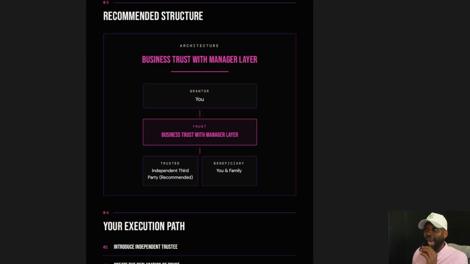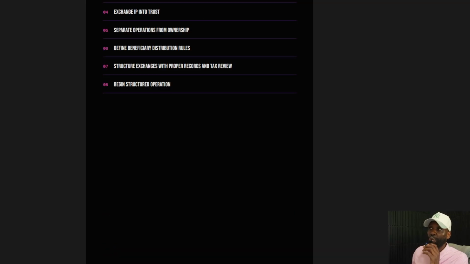Your execution path. I shouldn't glaze over trustee and beneficiary, but you see them. Yours may be different. Your execution path: introduce an independent trustee is the first thing you need to do. Number 2 is create the declaration of trust. Number 3, establish initial corpus, exchange IP into trust, separate operations from ownership, define beneficiary distribution rules, structure exchanges with the proper records and tax review, begin structure operation.